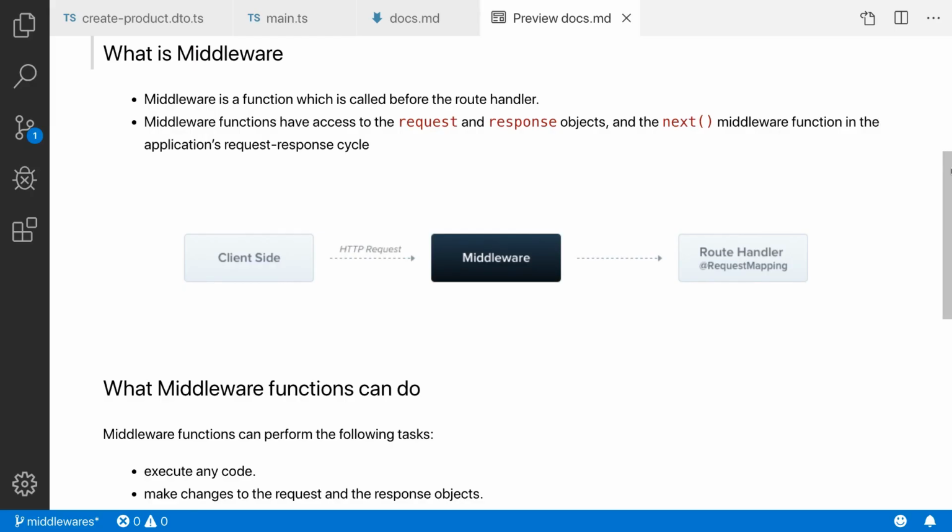In this section, I'm going to talk about what middleware is. A middleware is a function which is called before the route handler. Let's say we have a /products route. We have a post route /products. If you would like to execute any code before this route handler, you can do that with the help of middleware. You can add logger middleware. You can add authentication logic in that middleware. I'll teach you how to create authentication middleware.